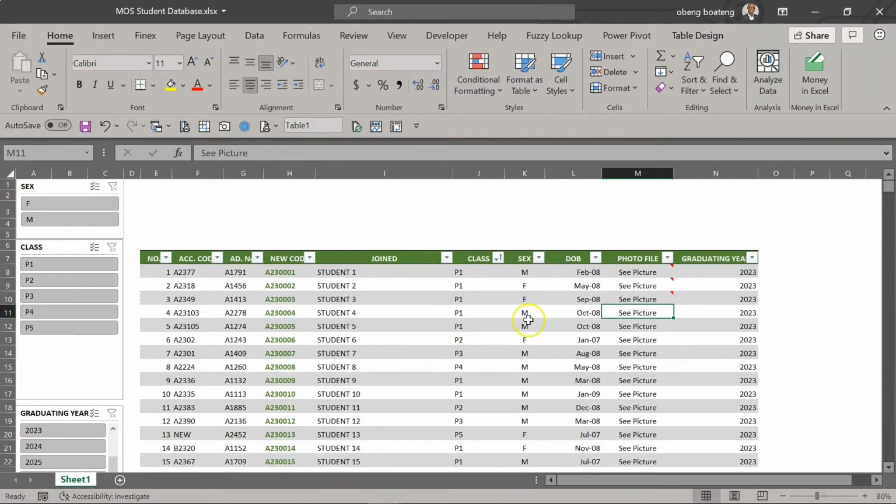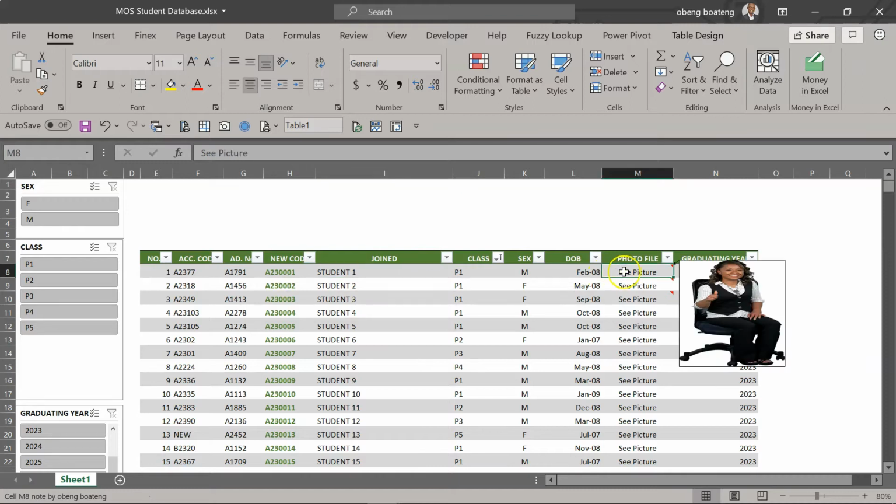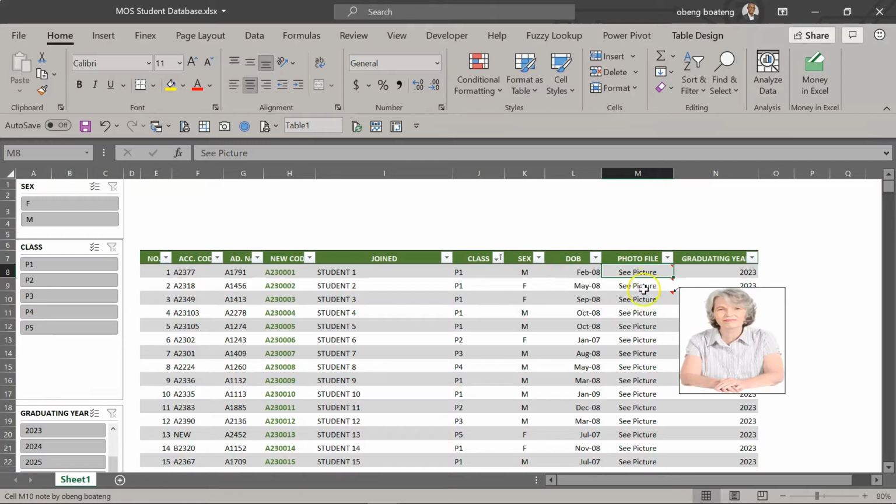So here in this example is a student database, and what I want to do is for each student, I've created a column. So when I just hover on the cell, I'm able to see the picture of the student. Okay, it could be your fixed asset register or any other database. Now to do this is pretty simple.